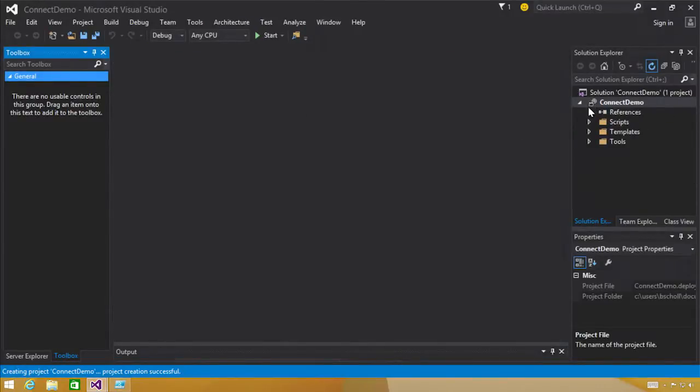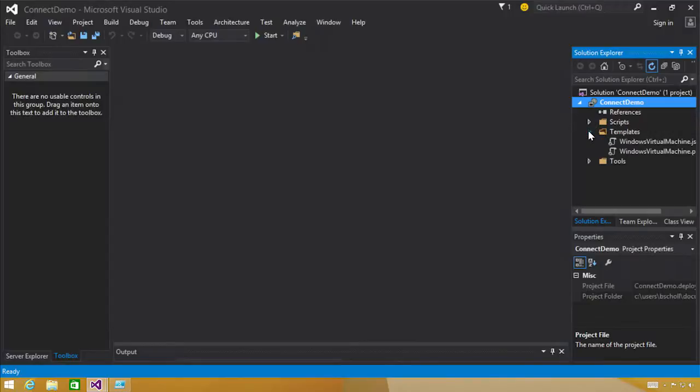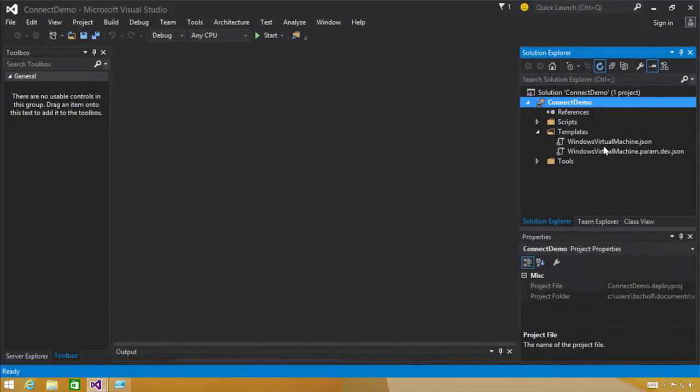Now that the project has been created, I have 3 folders in here. There's a scripts folder, a templates folder, and a tools folder. The tools folder contains a tool that's called AzCopy, and that's in case you want to add a web project later on and you want to copy, like, a web deploy package into a storage account. The really interesting ones for our demo are the templates folder and the scripts folder. Let's start with the templates folder. Let's expand it a little bit so that you can see that better.